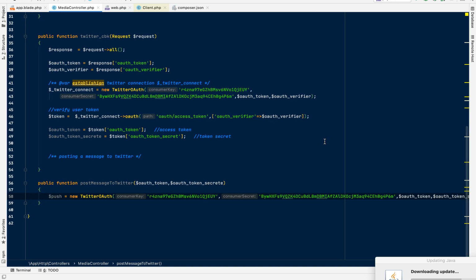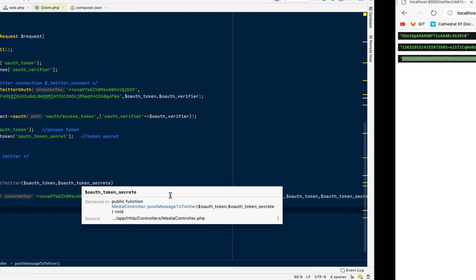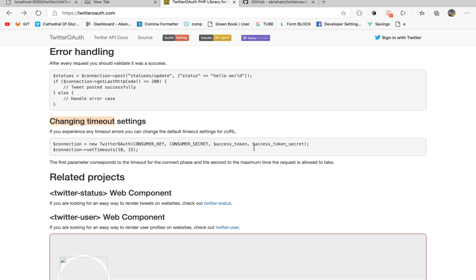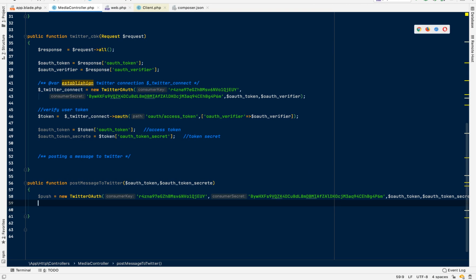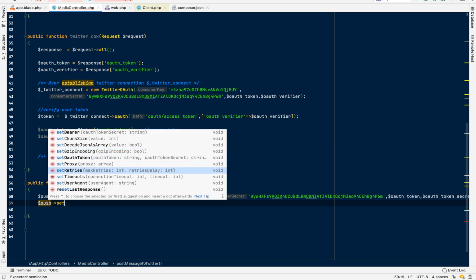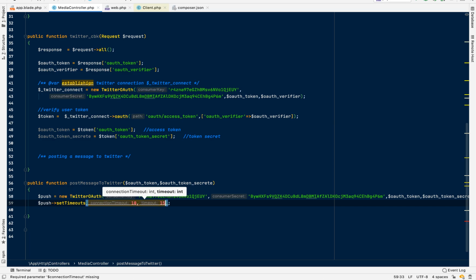So what next? Okay, next is to actually set our timeout, I guess, from the documentation. Let's set our timeout. Let's use it as it is, 10:15. First parameter corresponds to the timeout for the connection, so the maximum time the request is made. Okay, say push and set timeout. It's 10:15, right? 10:15.